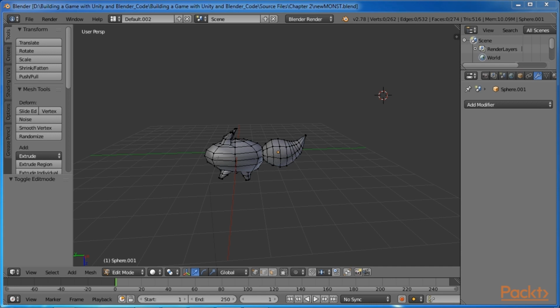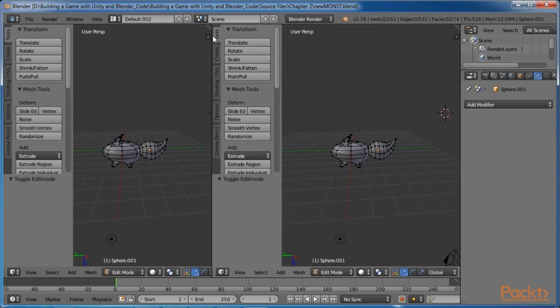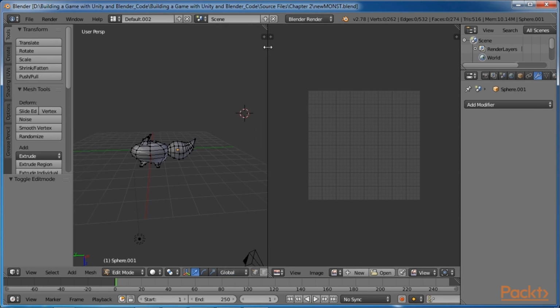To unwrap our monster's UV map in Blender, we need to first open up the UV editor window. Click and drag the split window widget located in the top right corner of your 3D view to split open a new window. Choose UV Image Editor from the Editor Type drop-down menu, and now you will see the UV editor alongside your 3D view.